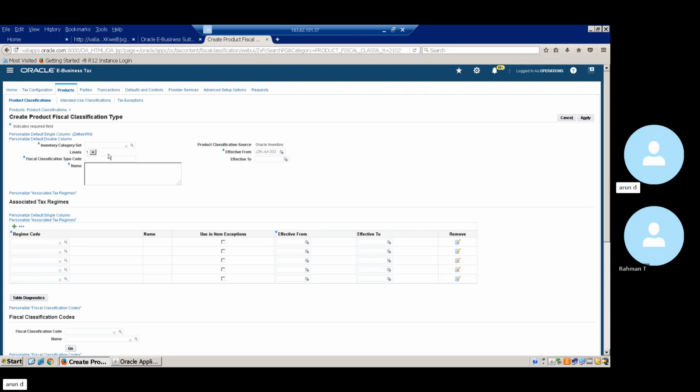So what we'll do is create this inventory category set. When we are creating it, let's say consulting is one of the services. So we will create one category called consulting under the inventory category set. That category set we will attach here, and against this we will write the rules.